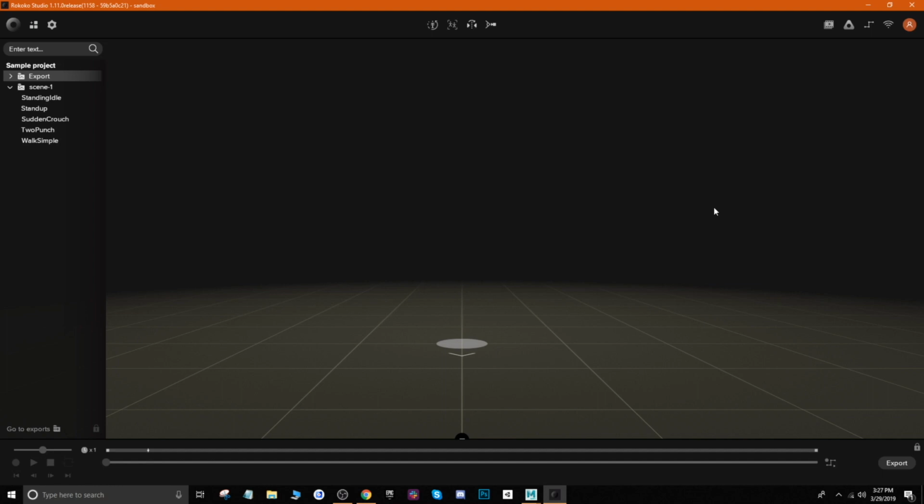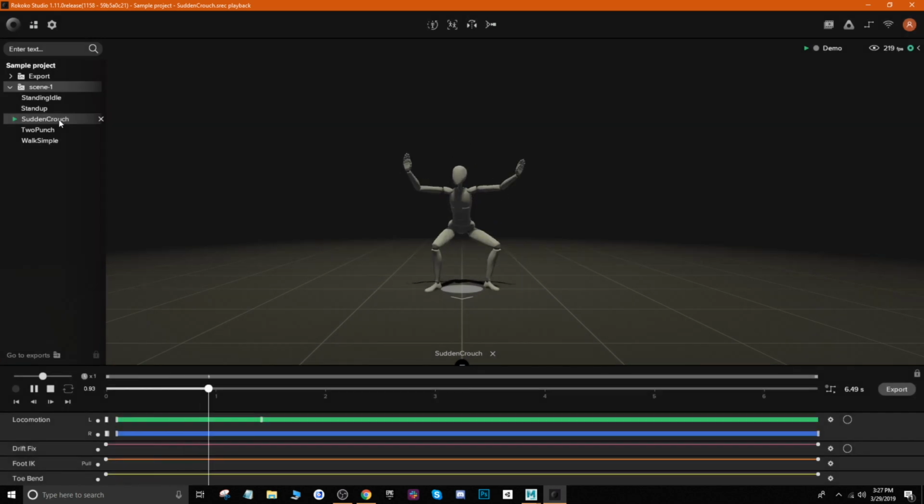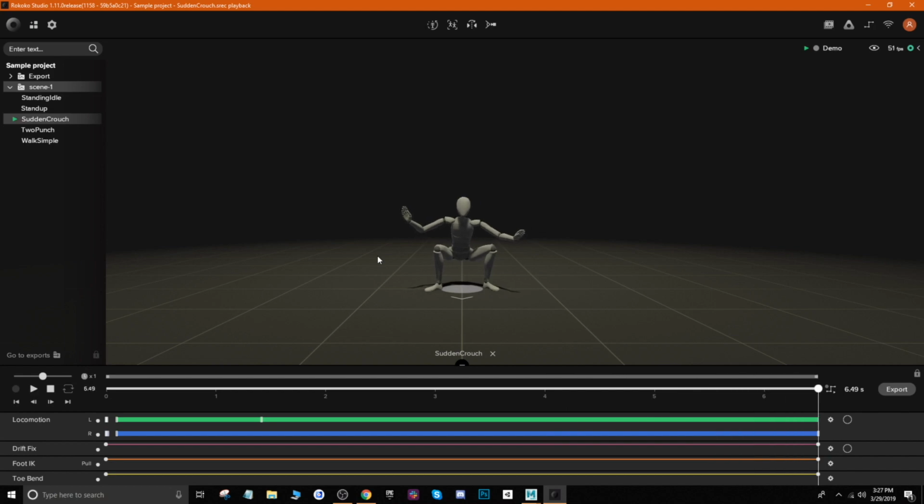The first thing that we want to do is pick out an animation that we want to export out from Studio. Now I'm just in our sample project folder, and I'm just going to go ahead and export out this one, the sudden crouch. And this is just a simple animation that was recorded with the Smartsuit Pro, and we're not going to make any changes to it. But if you're exporting out a custom animation that you created with the Smartsuit Pro, and you're done adding your tweaks and everything to your animation and applying your filters, the next step is to export out your animation.